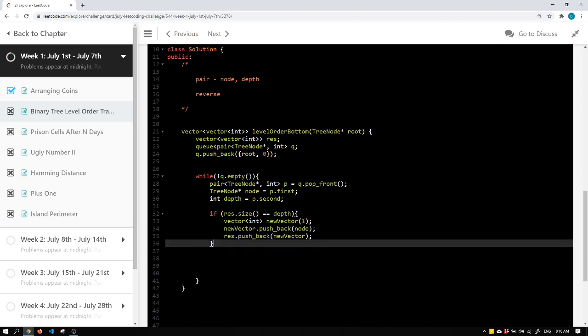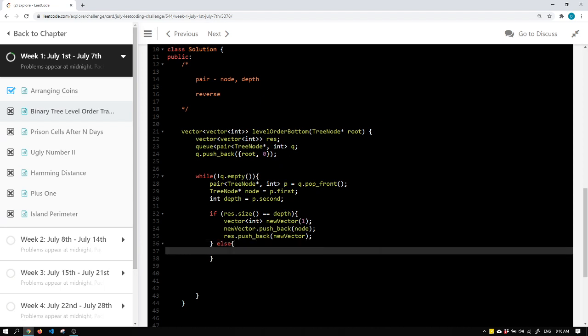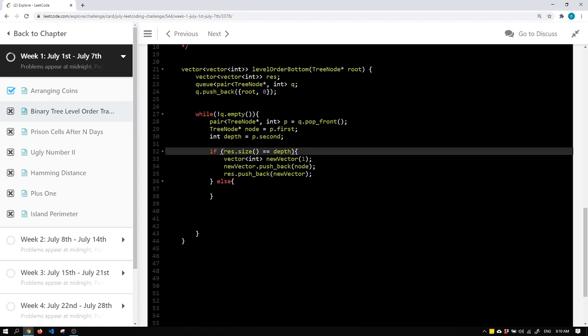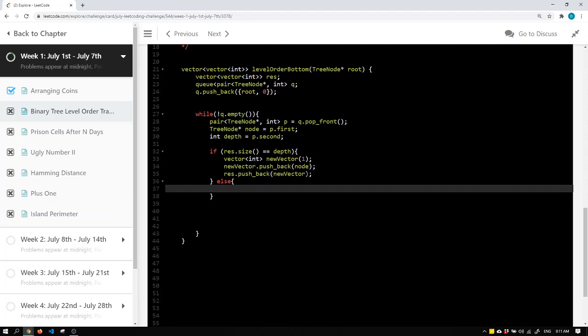And else, if res.size does not equal depth, that means there's already a vector in the res that has nodes from that depth level. So we can just add it to that section.